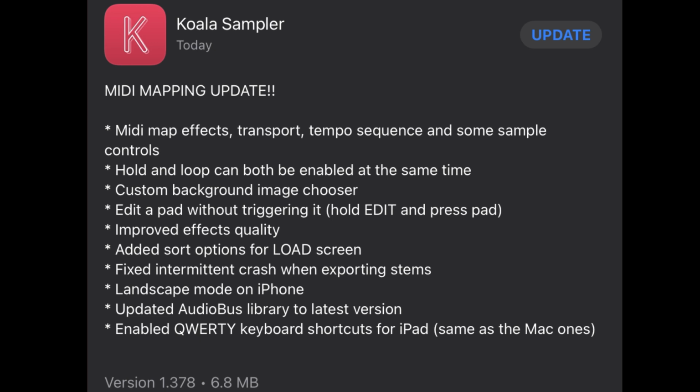Next one, edit a pad without triggering it. That's pretty good. When you're doing a live performance, like I usually do, maybe I want to edit a pad, but I don't want it to trigger while I'm pressing it. So you can now circumvent that. Next one, improved effects quality. We'll see if we can hear any differences with that. Added sort options for load screen. Another usability feature here, which I think is huge, being able to sort in your load screen. We're going to show what that's all about in a moment.